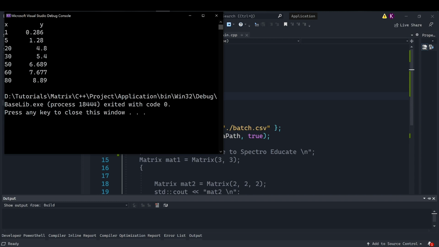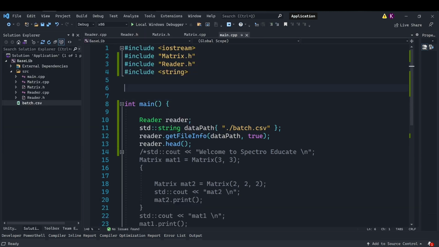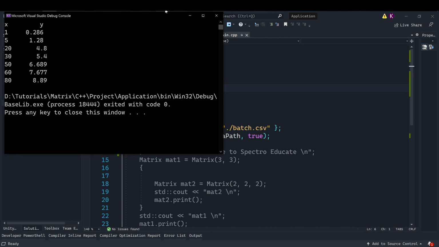I think that is going to do it for this video. In the next video, we are going to expand on this reader class. We are going to expand on it in such a way that the user can pass an integer into the head function such that just a specific number of rows within the file can be printed on the console. Because if you have large data files, it will not be optimal to display all the data on the console. So we will add that functionality in the next video.